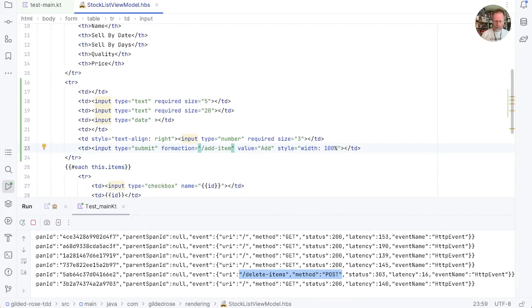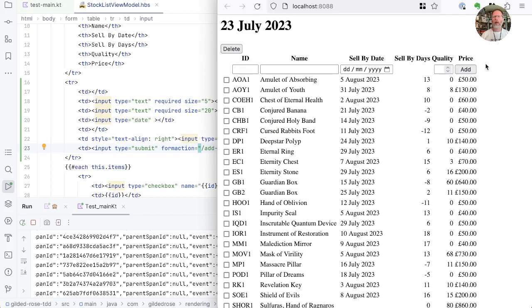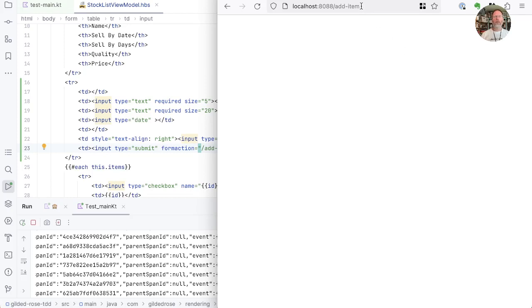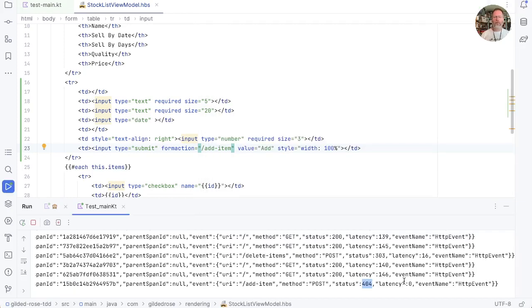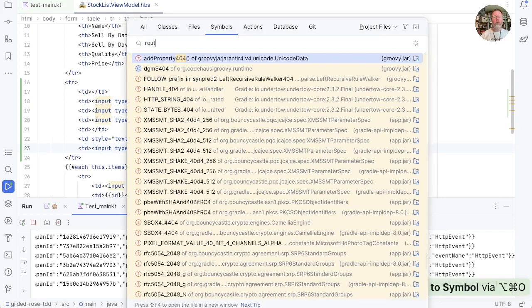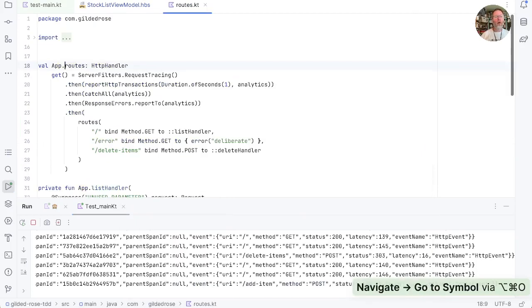So now if we try that, refresh, and click add, after filling in some fields, now we've got to add item, which is an unknown route. So we'll have a 404 for not found. So we're getting there. Now let's go to our routes and add ourselves a handler for that.